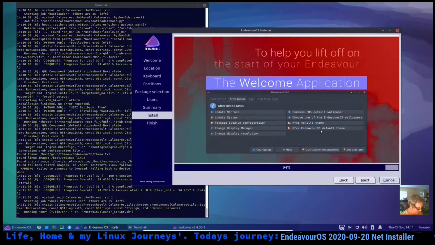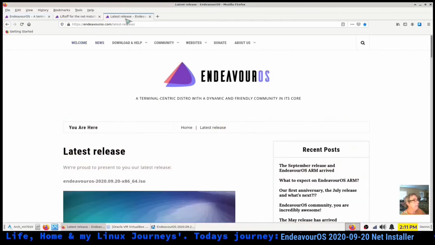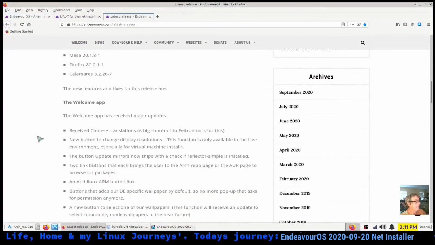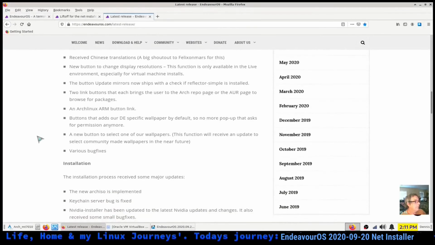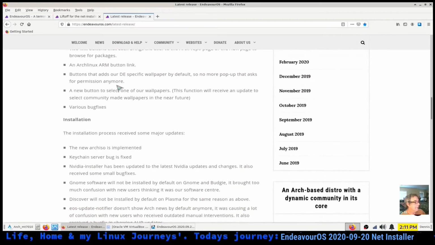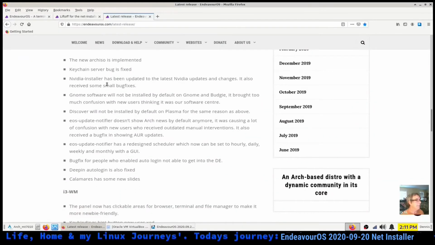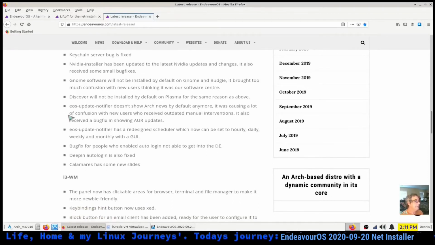Let me minimize this for a second here. I'll show you. Let's see, where was that at? Latest release. These are some things that they added to and changed in the welcome app. The new Arch ISO is implemented. Keychain server bug, we saw that being changed at the beginning. Nvidia installer has been updated to the latest Nvidia updates and changes. So if you have Nvidia drivers, that should make it a little easier there.